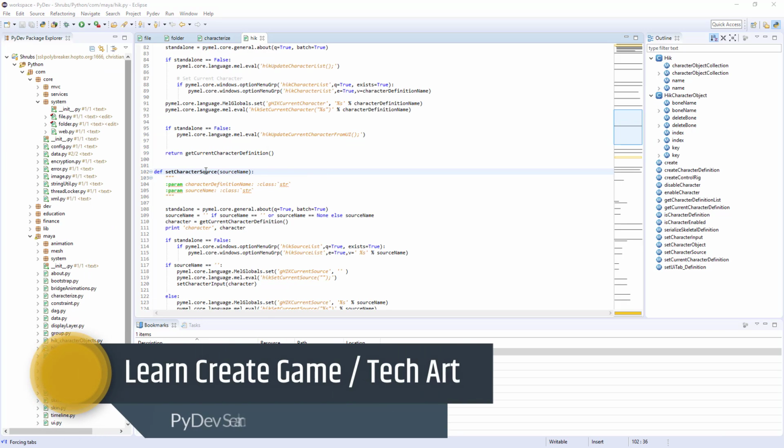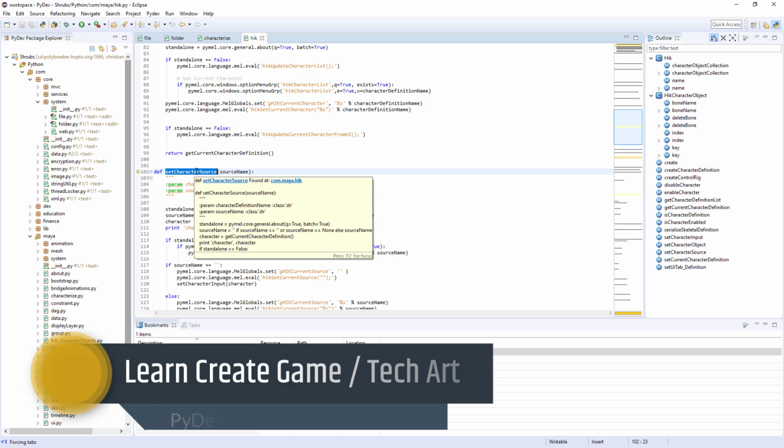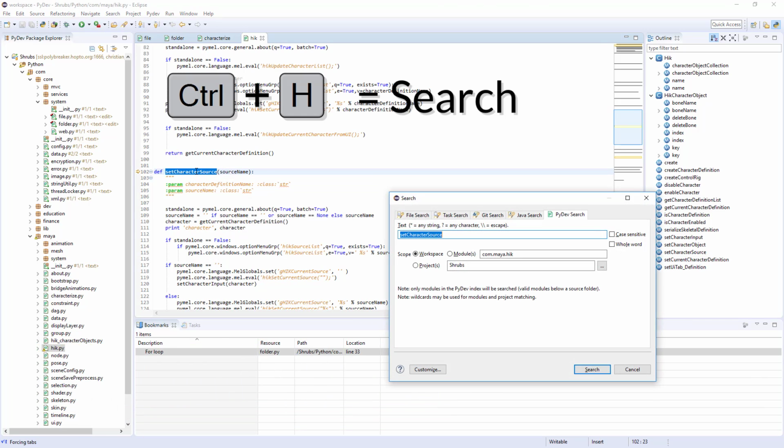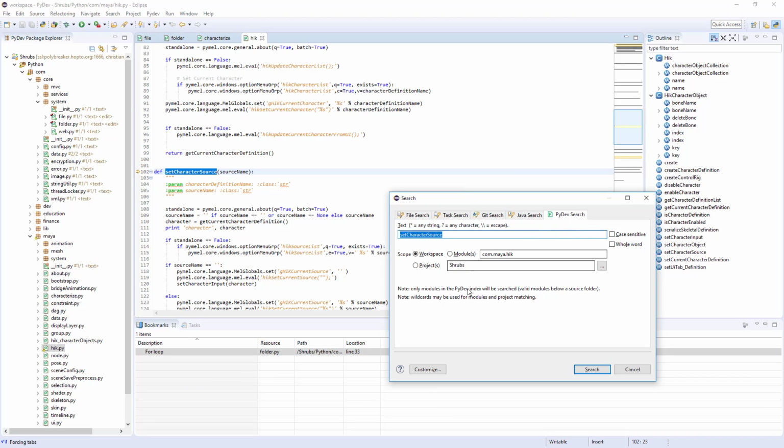Eclipse also has a very powerful search feature. You can double click to select any word or anything you want to search for and hit Control-H. And this will bring up the search box. You can choose PyDev search to search the modules in the PyDev index. So this will be the Python code that you have in your library pretty much. And here you can set the scope.